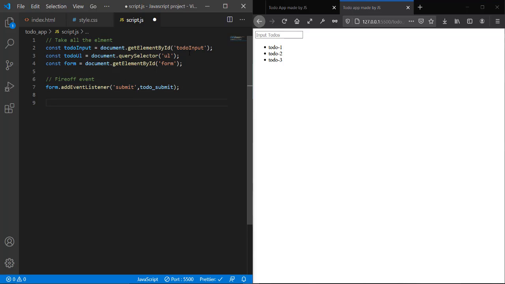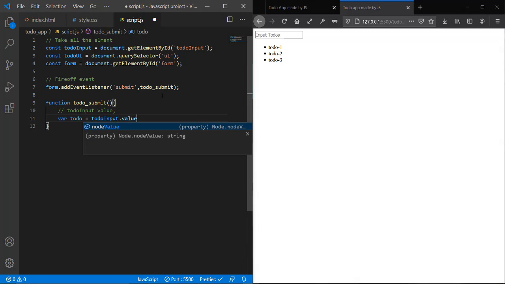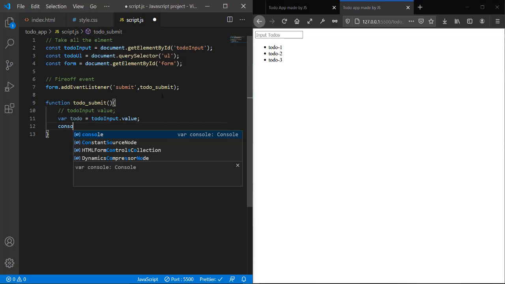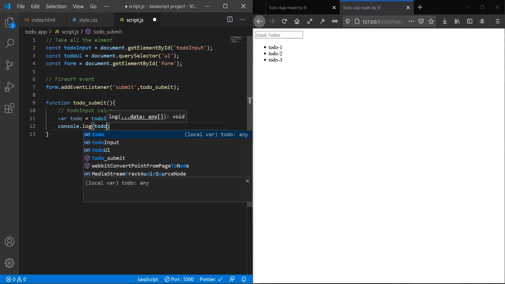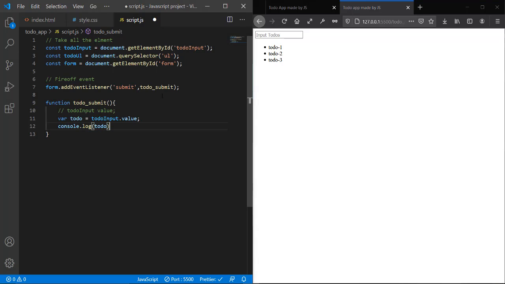So now, function todo submit, and inside of this, the first thing we needed to take when this form submits is the todo input value. So this is the first thing, and this is very important. I will create a variable which is going to be todo equals to our todo input dot value. Okay, and this is it. Now let's just console log out todo value, and we are able to see what's going on.